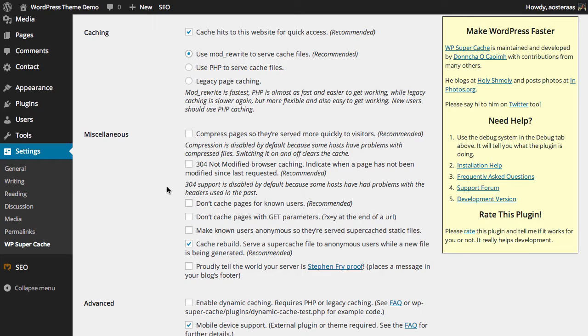The first option we have is to compress pages so they're served more quickly to visitors. In a previous tutorial, we've already covered compression, and ideally you'll already have that turned on, so if you followed that, leave that on. Alternatively, you can just check the box to turn it on here.